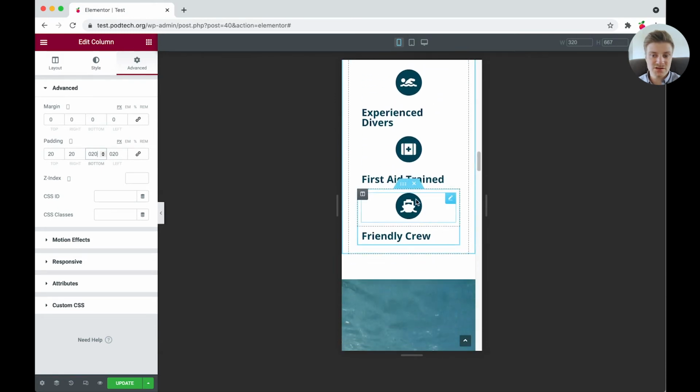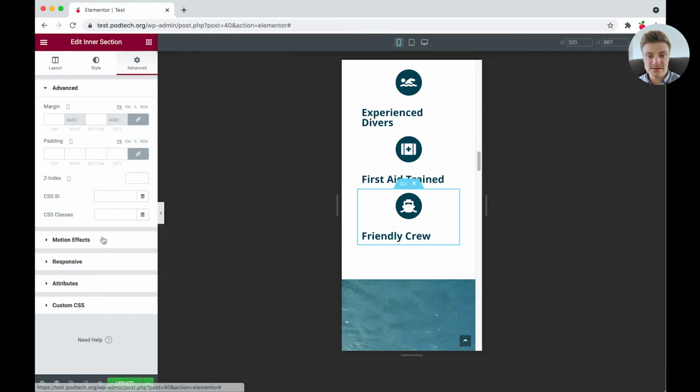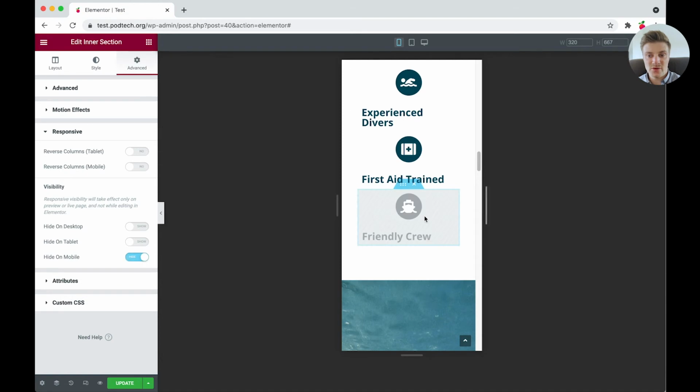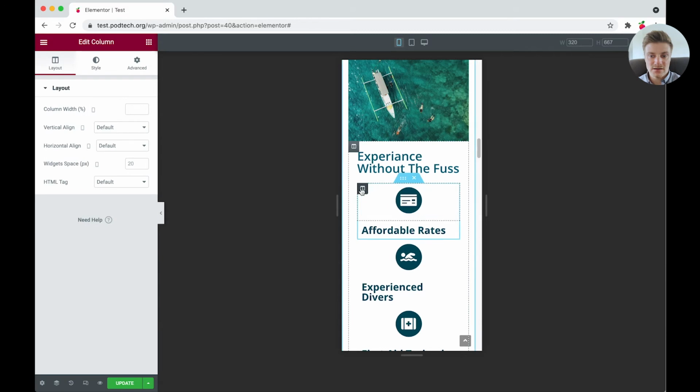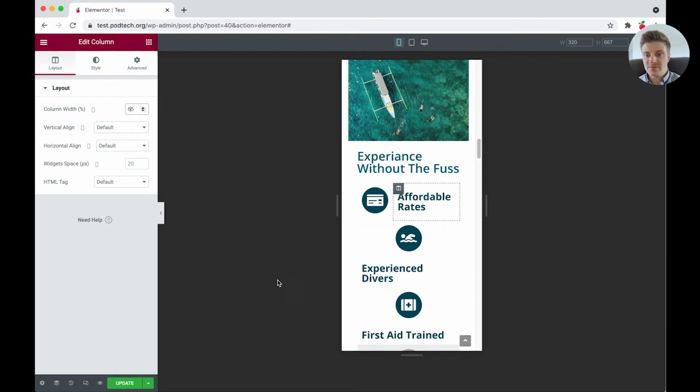Friendly crew doesn't really add that much value, so let's select inner section to there, advanced, responsive, hide on mobile. Now for the other ones, let's select our column on the inner section and put 20. See how it looks. We're going to need it at 35. We then have to put 65 in there for it to all fit on one line. Now we can make this text smaller so it all fits on one line, but I actually quite like how it's broken up like that.